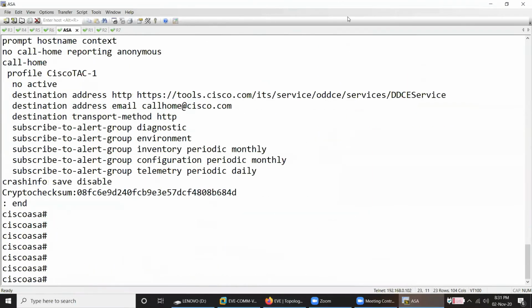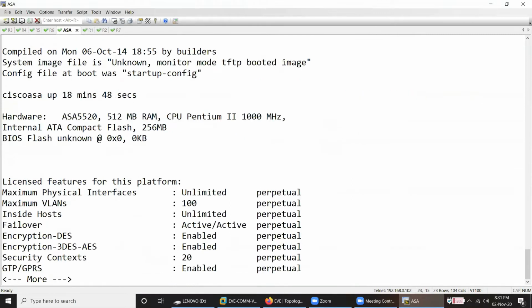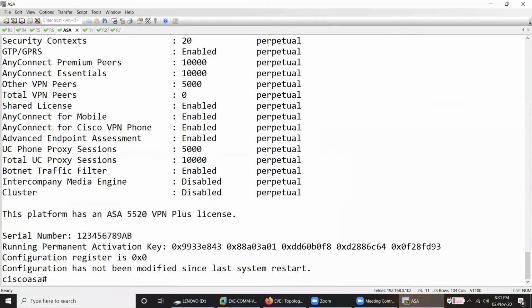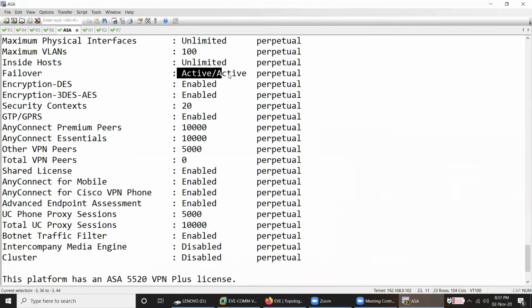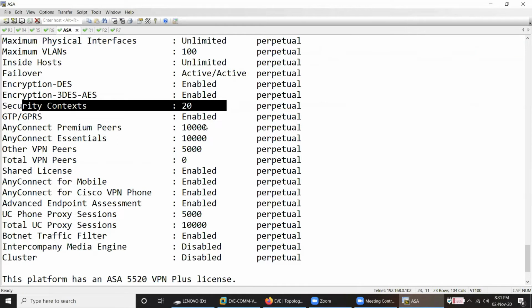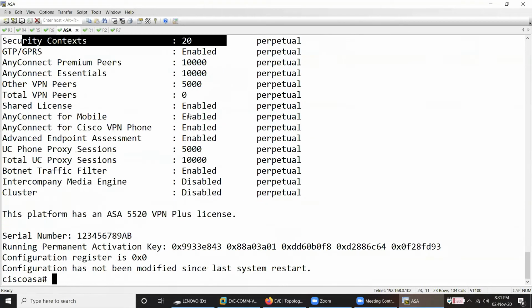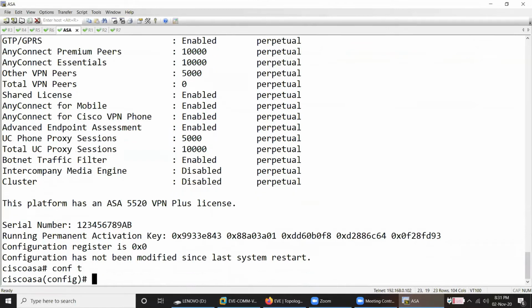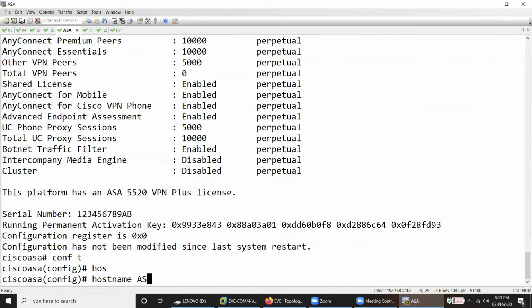Go to ASA. Show version, if you see, I have 5520. It's carrying a license, so it is active. You can do context also in this. VLANs also we can do. So I just give a name, hostname ASA.